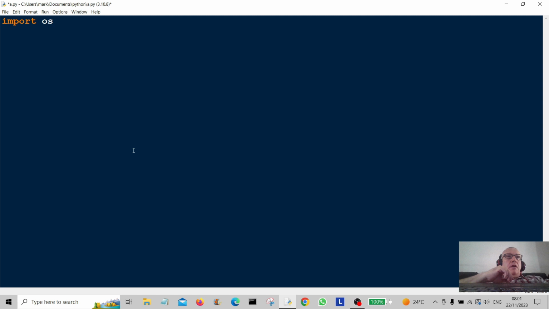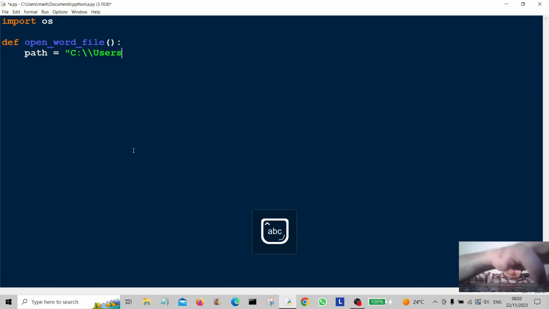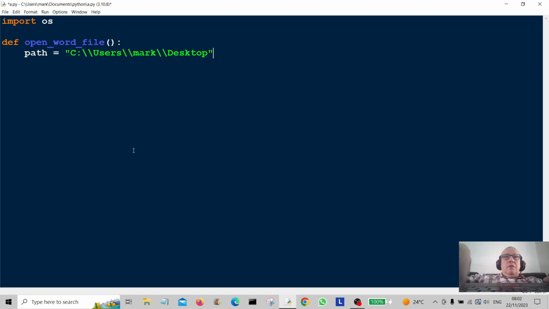Okay. So I'm going to create a function here called open Word file, and then we're going to create the path to the desktop. So that's going to be C:// for me, users, Desktop. Okay, so that is the path to my desktop there.